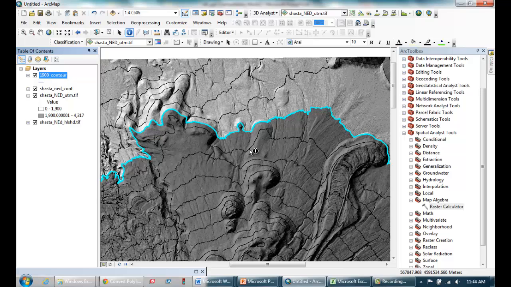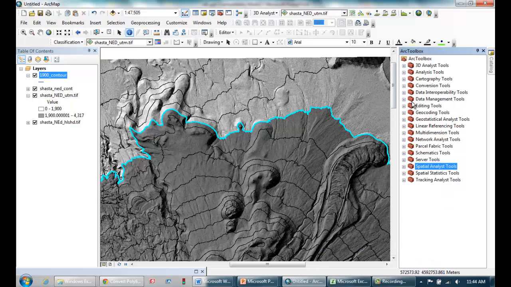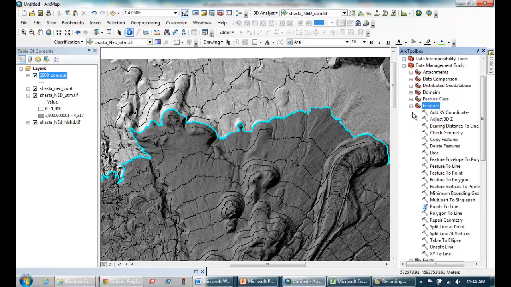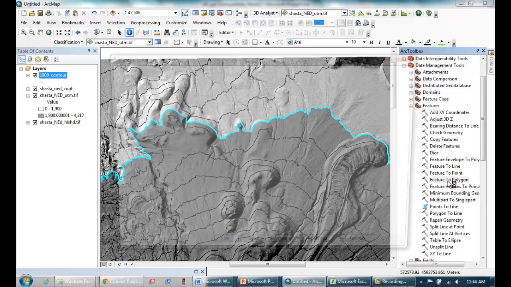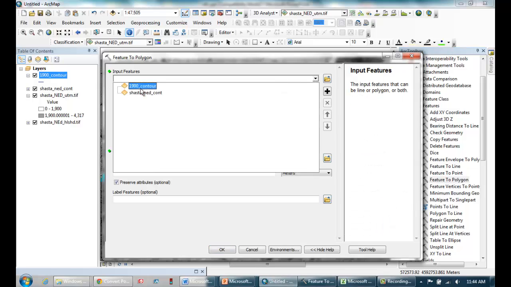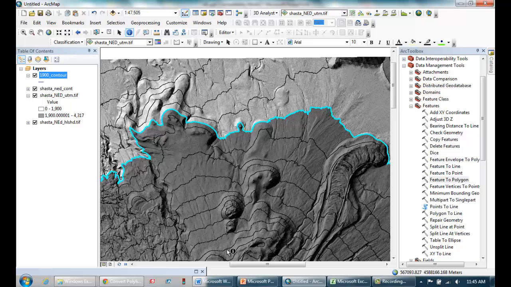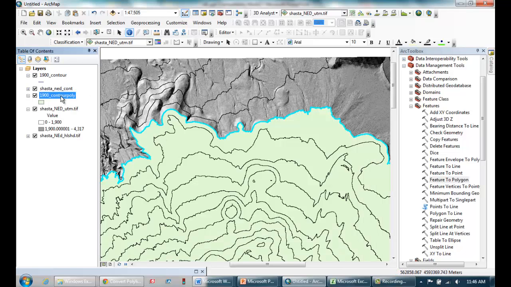The next step is going to be to convert this line into a polygon. To do that, I'm going to go to Data Management, Features, and use Feature to Polygon. Input the contour, and then I'm going to give it a file name. I've called it 1900 Contour Polygon to let me know it's a polygon, not a line. And I'll just hit OK. Okay, and it completed that calculation.